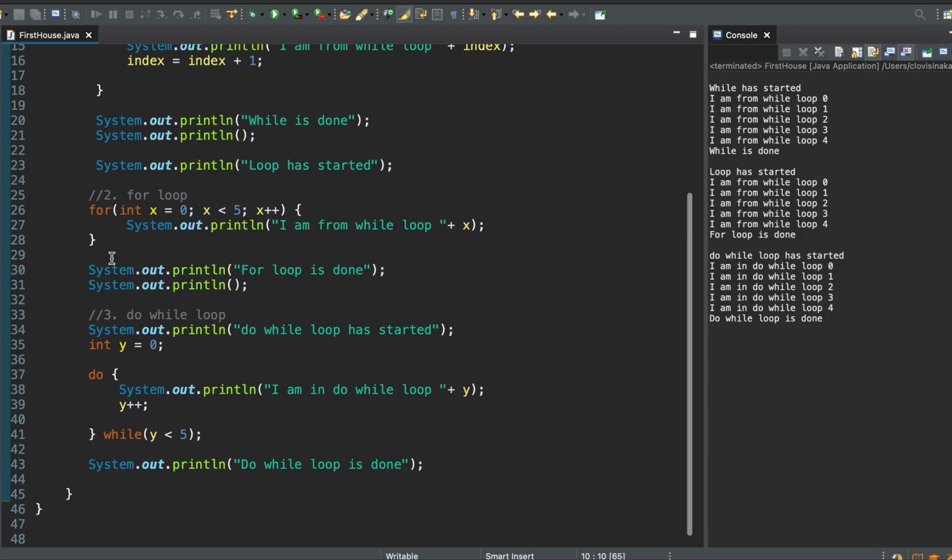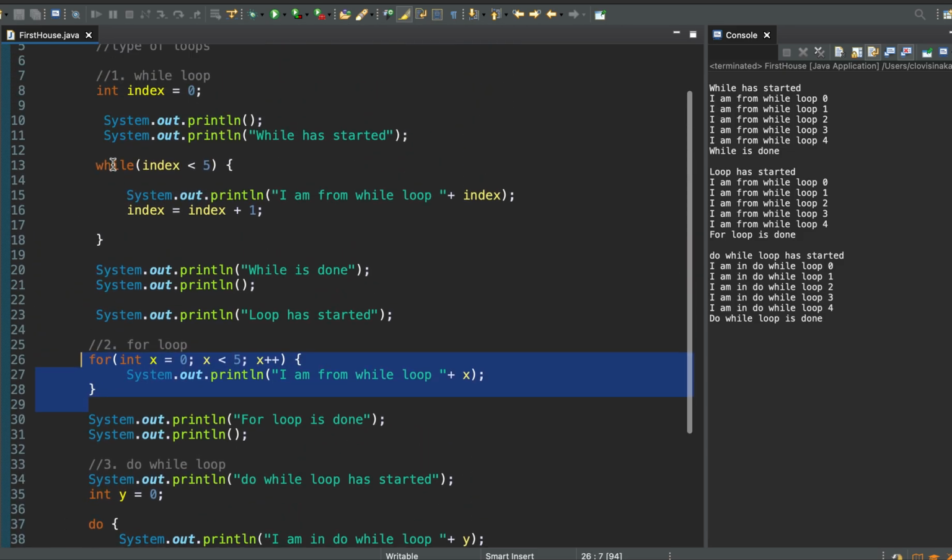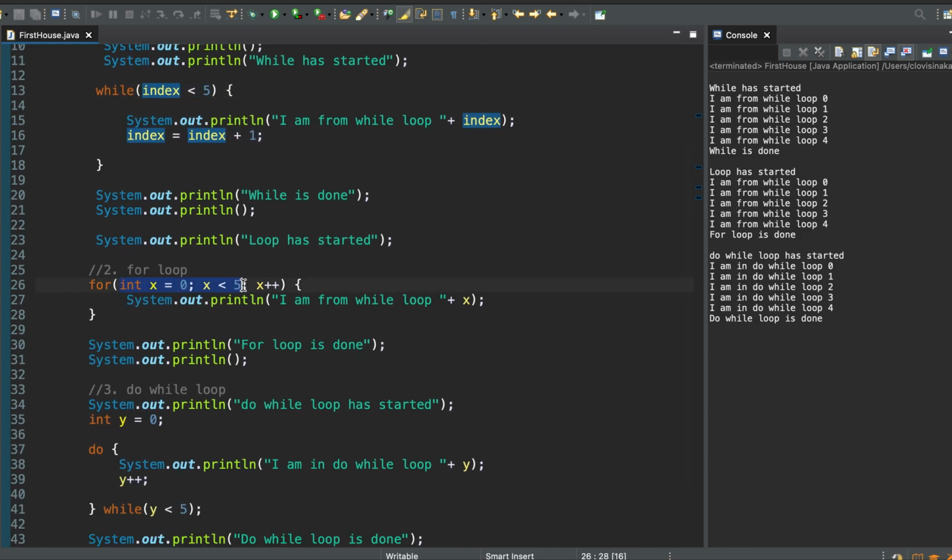The same with for loops. For loop and while loop do the same thing. So the difference is this one: the declaration of the index, its incrementation, and the condition are all in the same line. So like here we give the variable name x instead of index, but it works the same way.